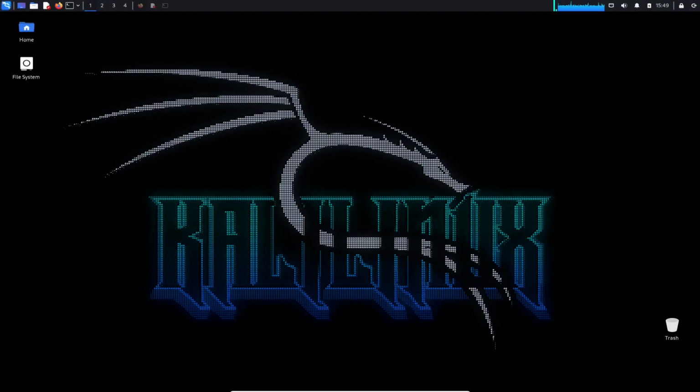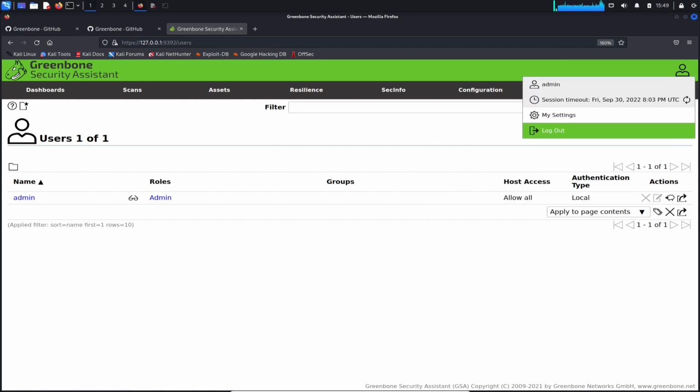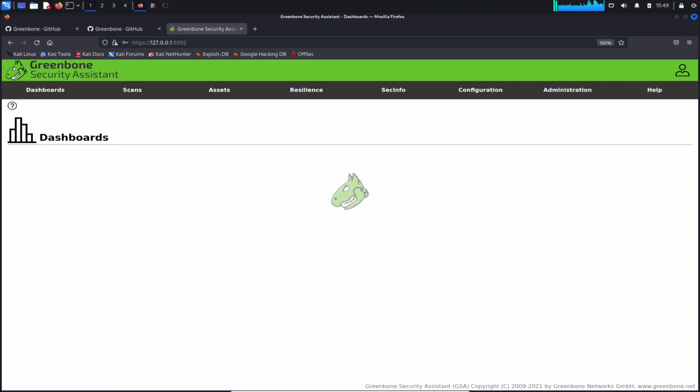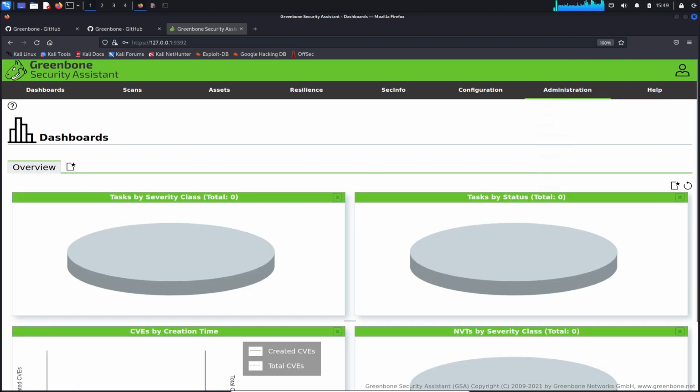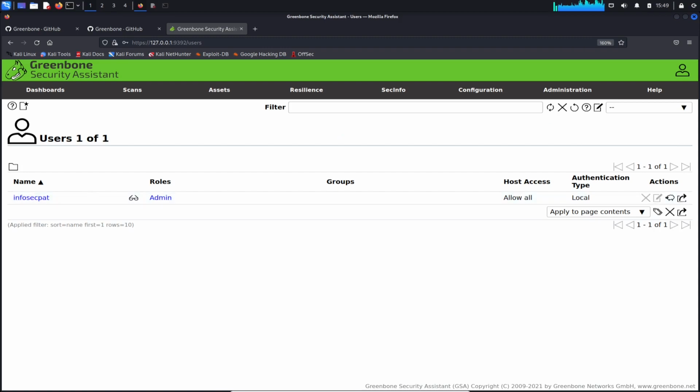I'm going to go back to the Greenbone, right? So I want to log out of admin, and I want to put in InfoSecPat. And now I'm in as InfoSecPat, right? So now if we go to users, we can see InfoSecPat, and he's an admin, okay?